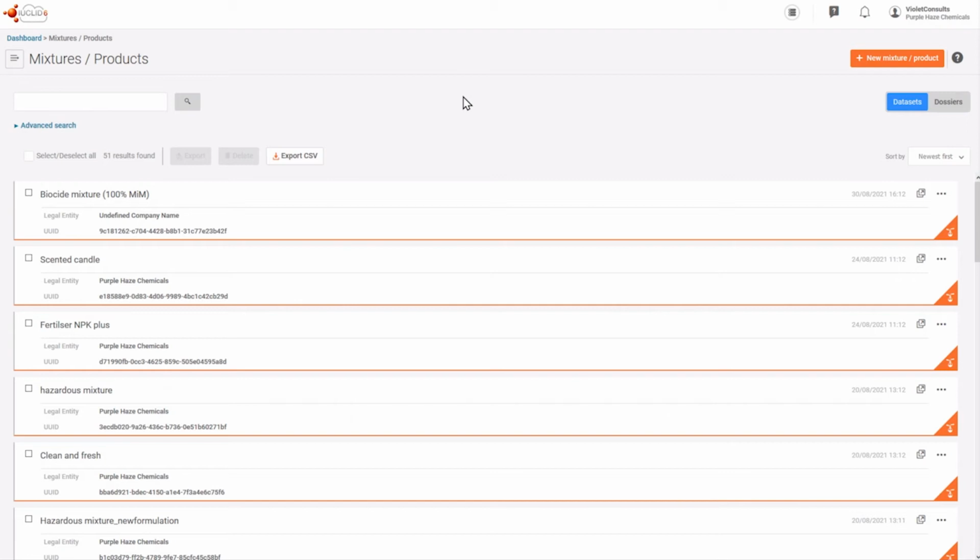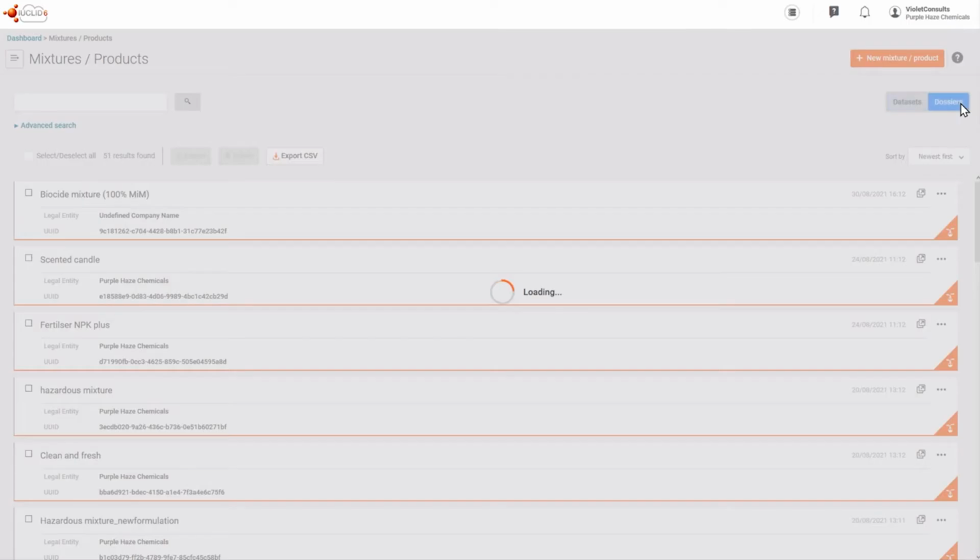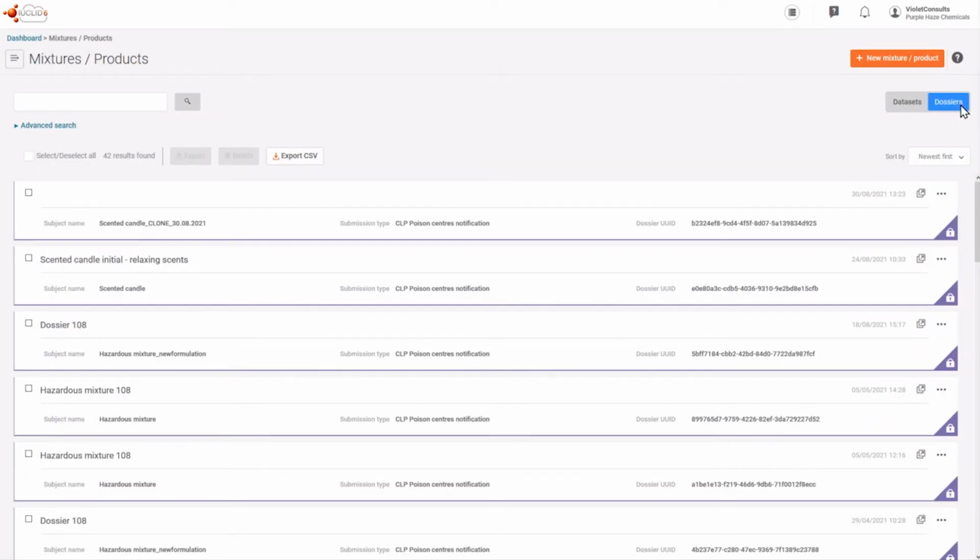Bear in mind that as a foreign user, you will be able to see the information in this other account, such as the information in the dataset, but also the dossiers as well.